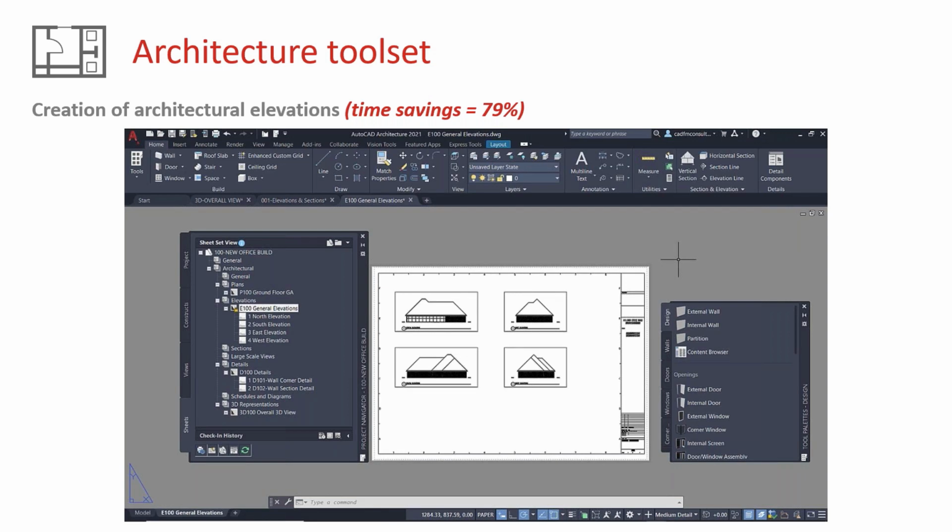And what I love about the Architecture toolset is it takes away all of that almost like you're on the drawing board again, well, for those of you that remember the drawing board, obviously. But the whole idea is that it's automating that process. It's saving you time, which is where that 79% time saving comes from.